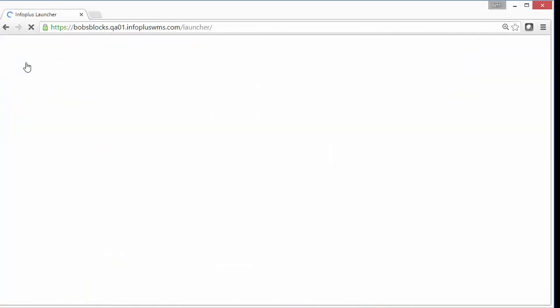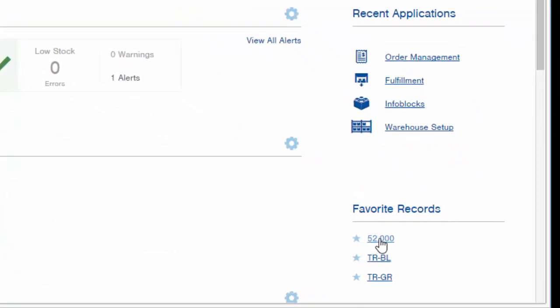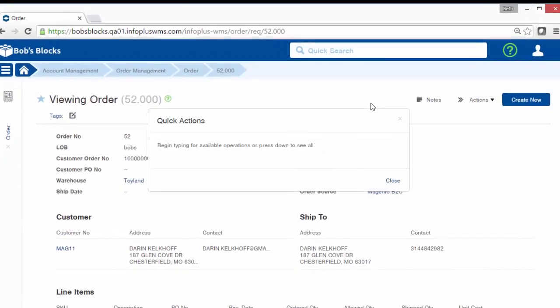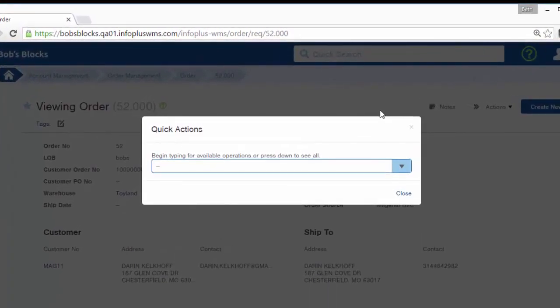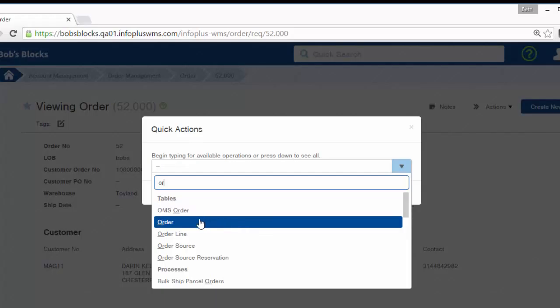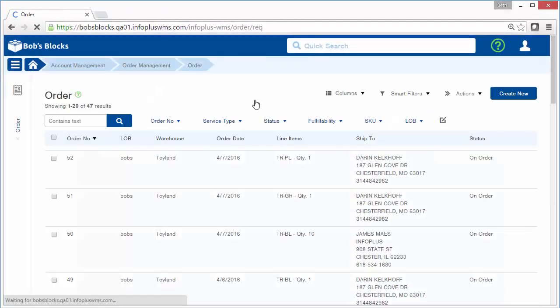I'm going to return back to the dashboard. Just to point out, here's where we had that favorite record, order number 52. This is how you can quickly access your favorites. And speaking of quick access, from anywhere in Infoplus, if you press the dot or period on your keyboard, the Quick Actions pop-up appears, and this gives you quick access to tables, processes, reports, actions all throughout Infoplus. So you can scroll through the list or begin typing exactly where it is you want to go, and then you can simply click on the item and it takes you directly there.